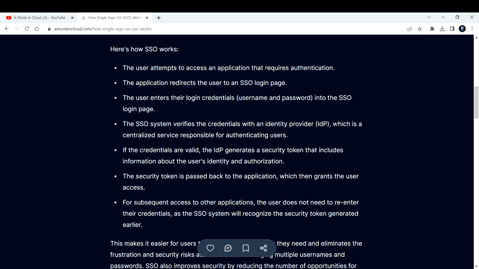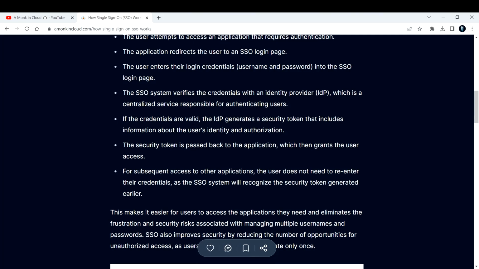It is basically a centralized repository or centralized service responsible for authenticating users. Your organization may use different sorts of identity providers. It can be Azure Active Directory or Active Directory or any other identity provider. The SSO system verifies the credentials with the identity provider. If the credentials are valid, the IDP generates a security token that includes information about the user's identity and authorization. The token is passed back to the application.